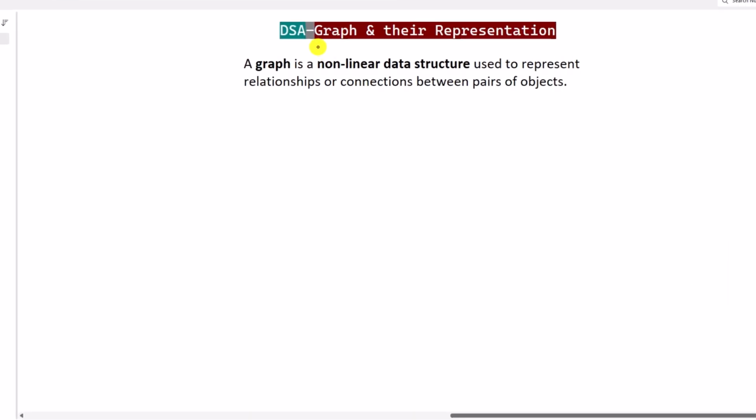So in this video we're going to talk about the graph data structure and we're going to see how we can represent them. So as we know, a graph is a non-linear data structure and it is used to represent relationships or connections between pairs of objects. So a graph consists of vertices and edges.